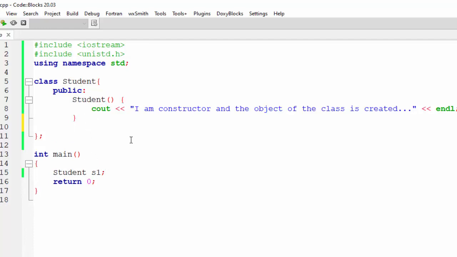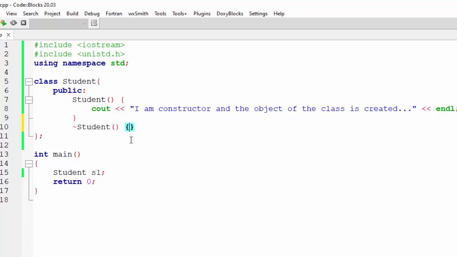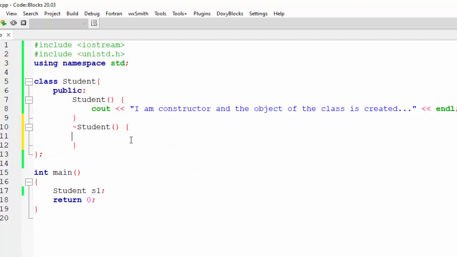Now let's say we want to create the destructor. To create the destructor we need to use this symbol, and after that the destructor name will be the same as the name of the class. And here I will print another cout statement. So I will say cout I am a destructor and the object of the class is destroyed, because destructor will execute when the object of the class is destroyed.